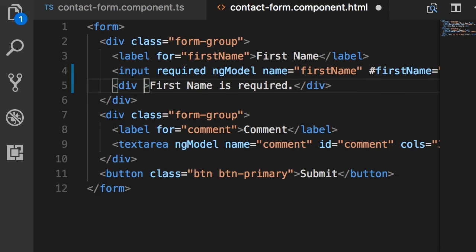Now to make this pretty, we can apply two bootstrap classes. One is alert and the other is alert-danger, which puts this in a red box. Now we don't want to display this at all times. We want to display this only if the input field is not valid. So we use the ngIf directive that you have seen before. Now how do we know if the field is valid or not?